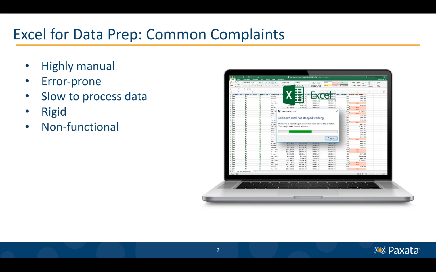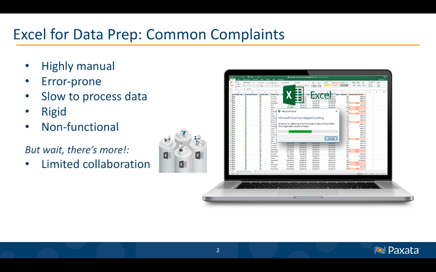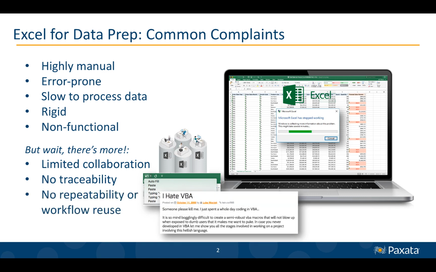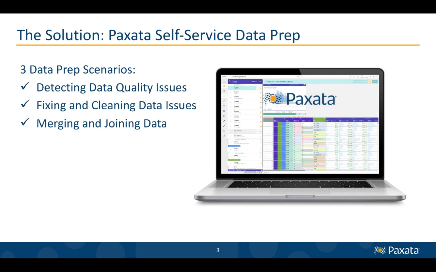Not to mention the challenges associated with data sharing and collaboration caused by spreadsheet silos, as well as traceability and repeatability or data workflow reuse, which requires VBA coding skills. Paxata addresses these challenges and allows you to accomplish the same tasks using a visual, click-based approach.